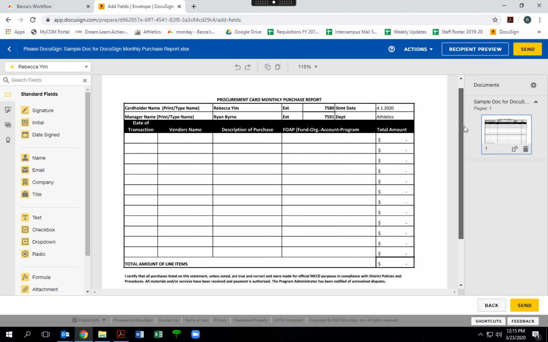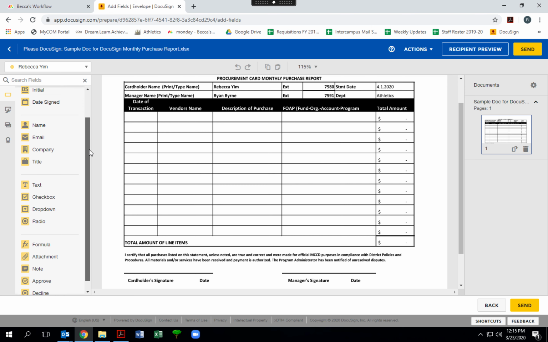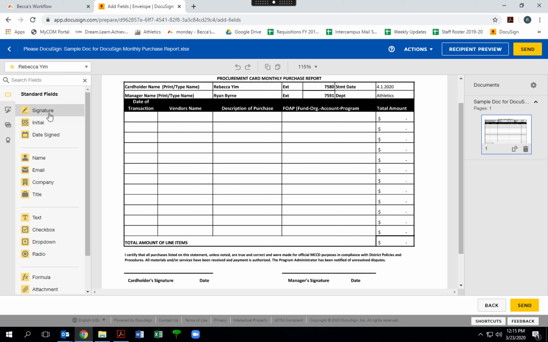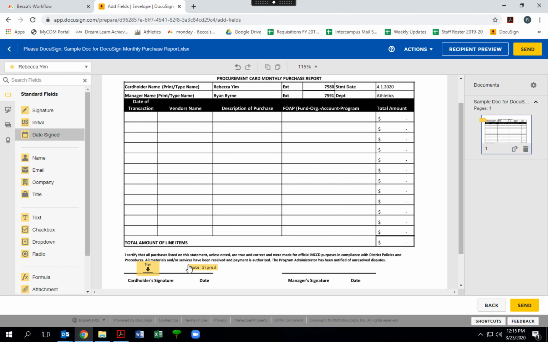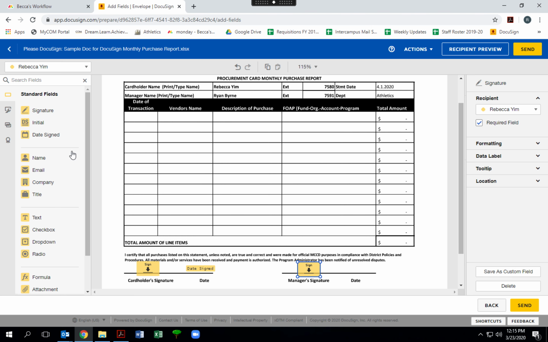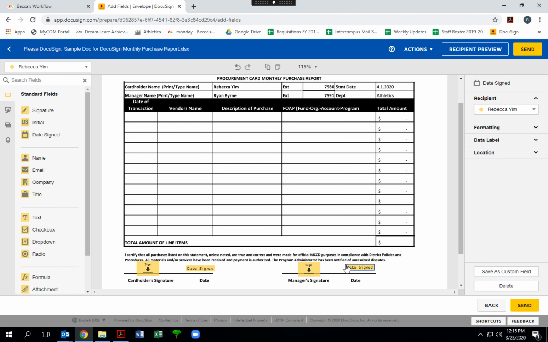This is where I can add in the signatures. So over here under Fields, it has a variety of options that you can do. Right now, I'm going to click on Signature, and I'm going to drop that under there. I'm also going to add the date, and I'm going to do the same thing on the manager side here. So now these are both yellow, so I need to change it so they're different.